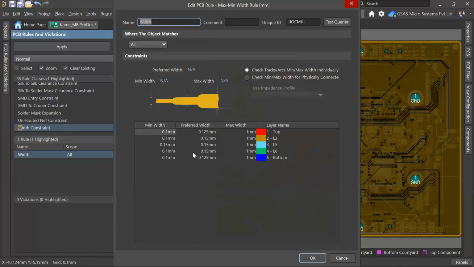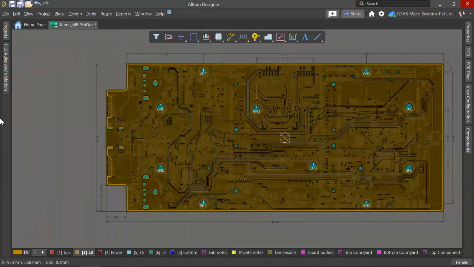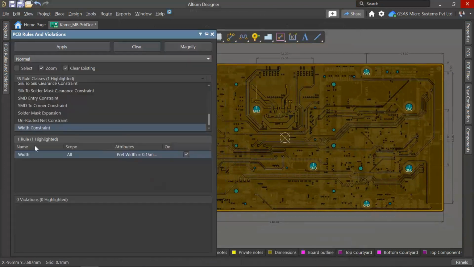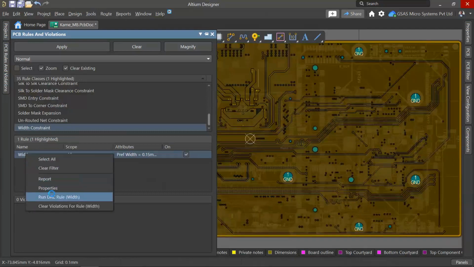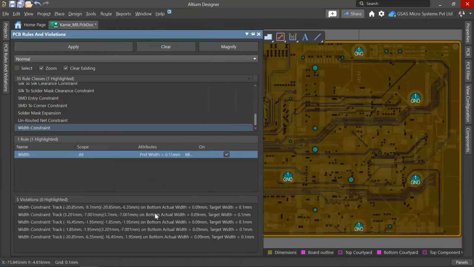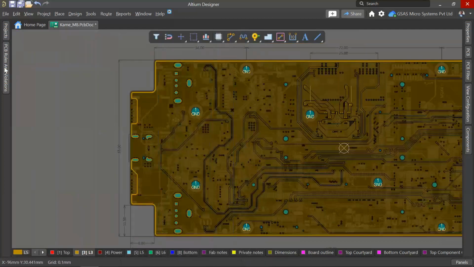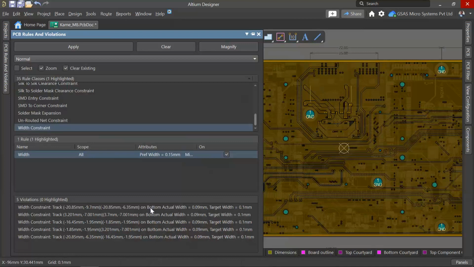In RTM, we have the flexibility to set different width rules for different layers. These are the criteria we have set. Now let us see whether we have any violations with respect to width. I click on this rule and say Run DRC. We have a few violations found in the bottom layer, and based on the origin it displays the location. The origin is in the middle, which is why we see some negative values. It says the bottom actual width is 0.09 and the target width is 0.1.